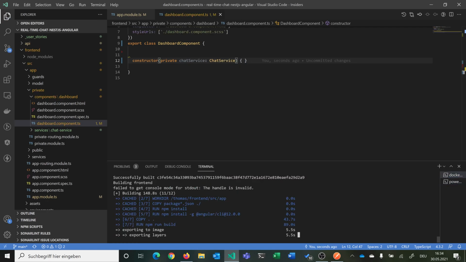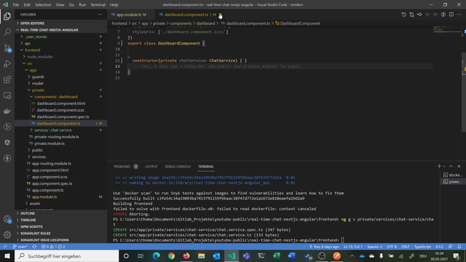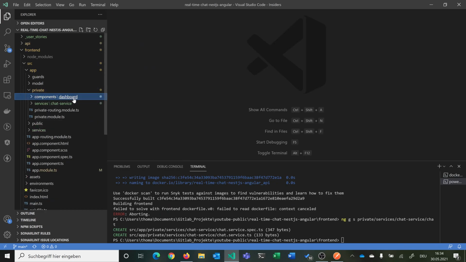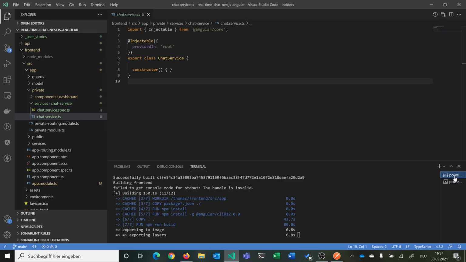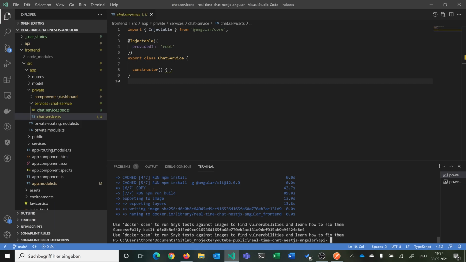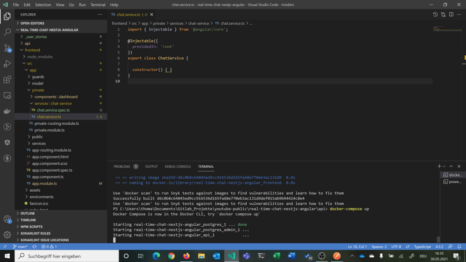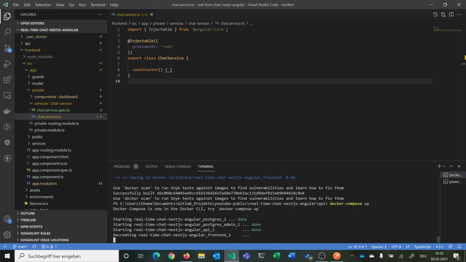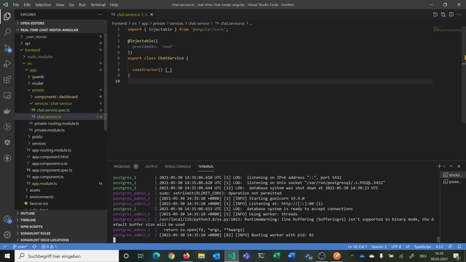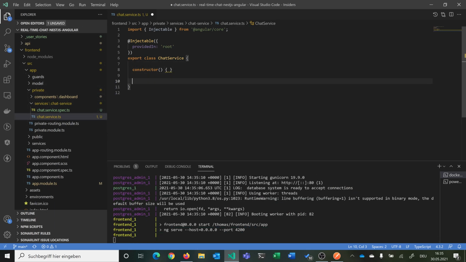Let's have a look at our Docker Compose. So it's still running. Yeah, and then we can display some values there. Let's first make sure that we can connect. So we have to call docker compose up now. And then we can also add some stuff to our chat service. At the moment we have two things: send message maybe and get message.